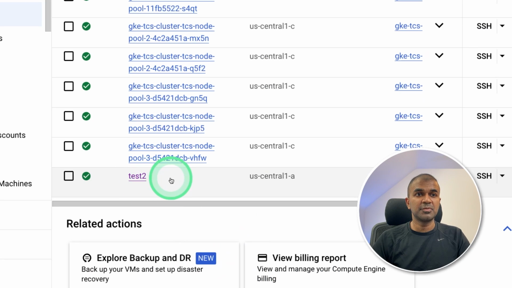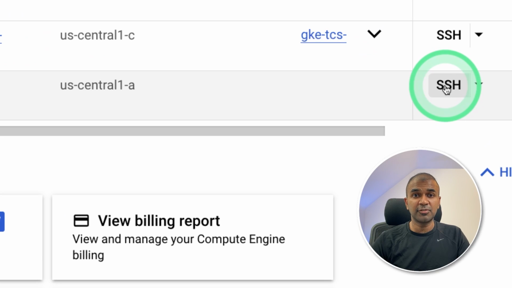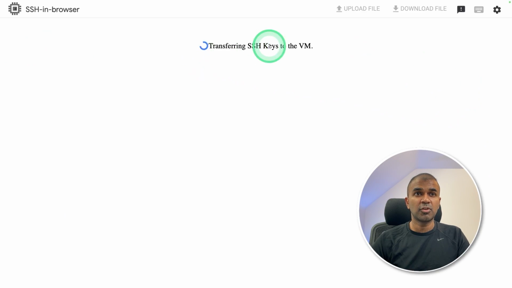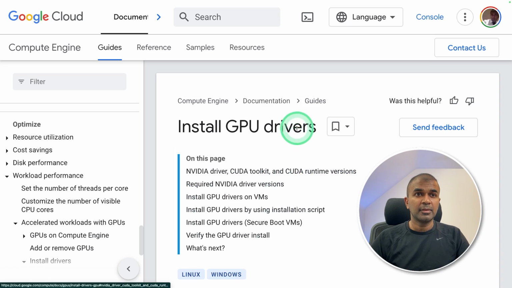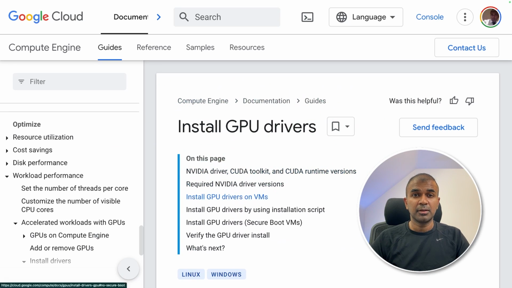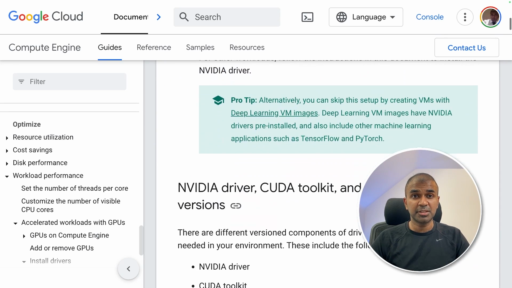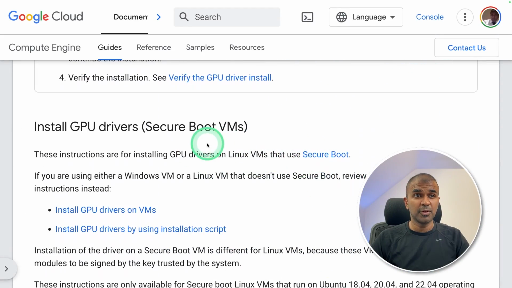And here is the virtual machine which I have created. You will be able to SSH into that box directly from this interface. Just click on this, transferring SSH keys to the virtual machine, and now I am inside the box. So now the next step, we need to install GPU drivers so that the graphics card will work. I will put all this information in the description below so you can see the installation steps. I'm just going to follow this.